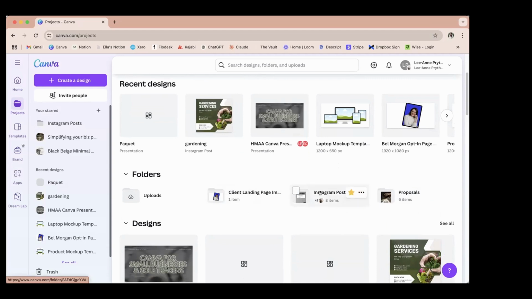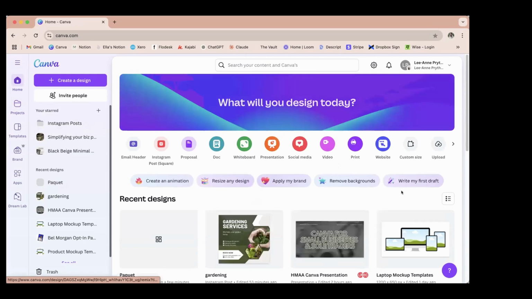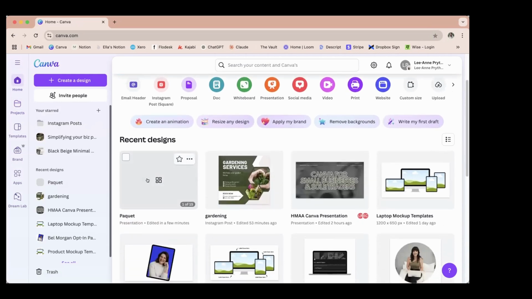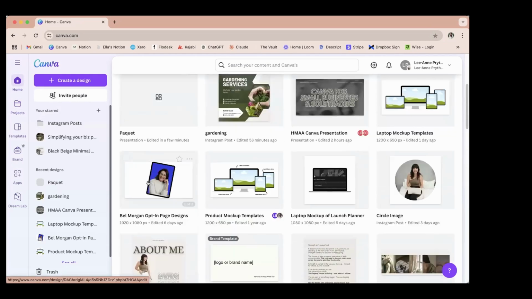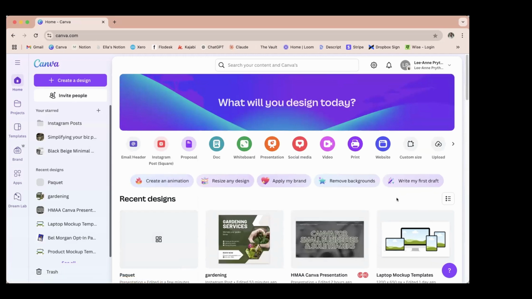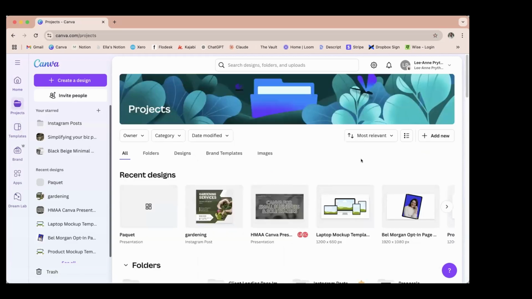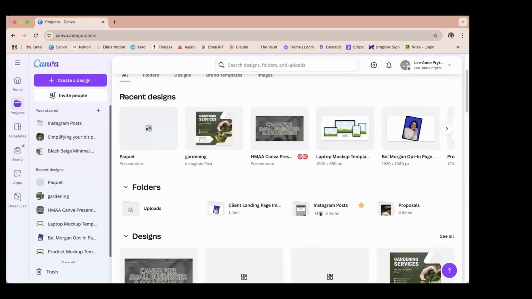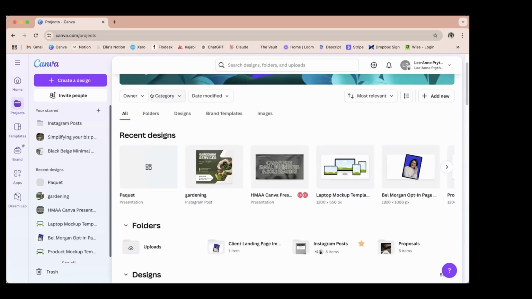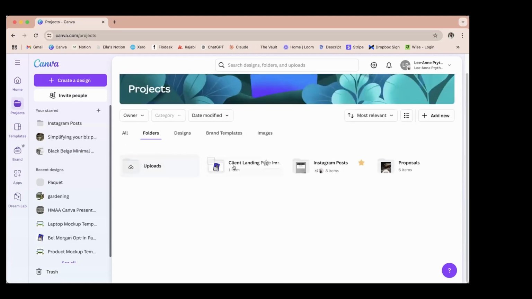You can obviously change these and call them whatever you like. When you go to home, you'll see recent designs, and it just collates all of these into one spot for you. So instead of everything being all over the place, it makes it really easy and seamless. It'll always populate recent designs, but then you can go to folders and you'll have your folders here. I should probably have a lot more, but alas, I don't.